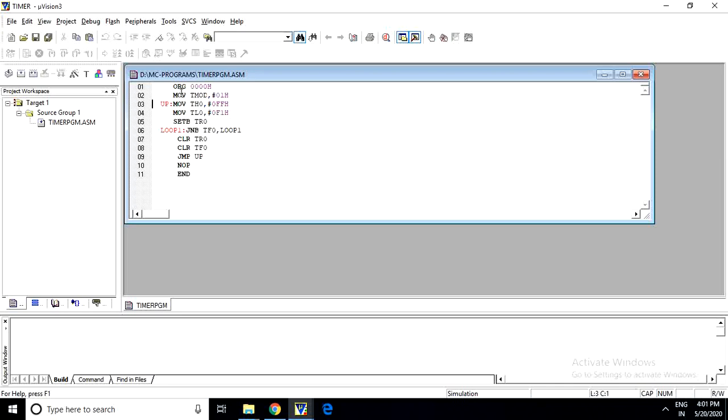Here you can see ORG 0000H. It indicates the starting location of the program, that is the program should start in the 0th location. And TMOD is loaded with 01H, indicating that timer 0 is used in mode 1. Mode 1 means 16-bit timer mode. TH and TL are loaded with FFF1. Here I have chosen this value.